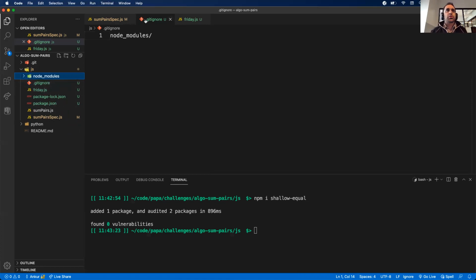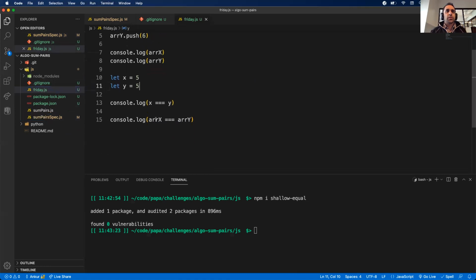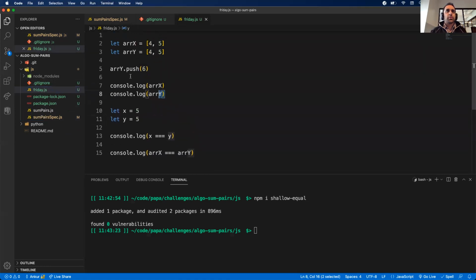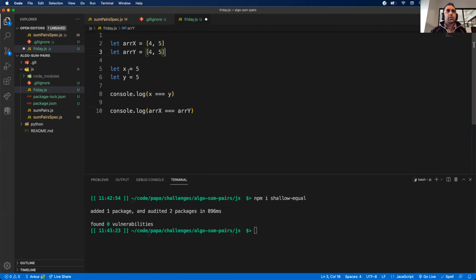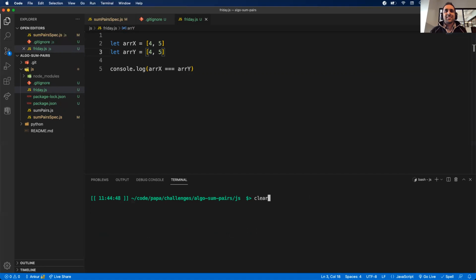Okay, so we installed node modules. We have shallow equals. Now we can use shallow equals to actually compare these. So let's say I was using my Friday.js. Instead of doing equal equals here, I'm going to get rid of these modifications. So as we saw before, this as it is will be false because these are two separate arrays. Oops, no. Okay, sorry. Not what I want to do. I want to do node Friday. All right, false, which is what we should expect.